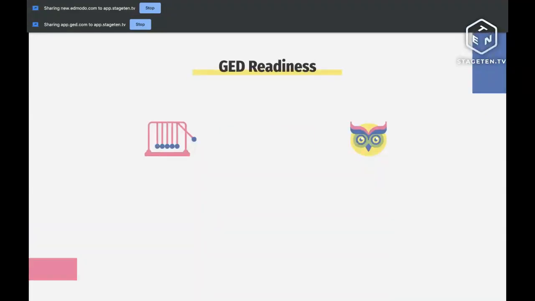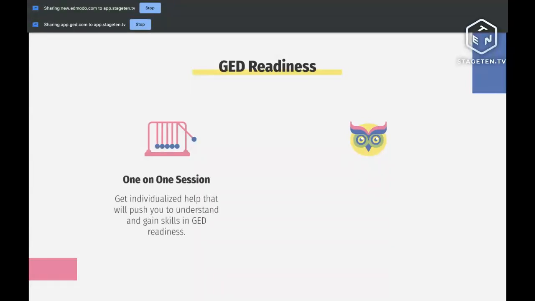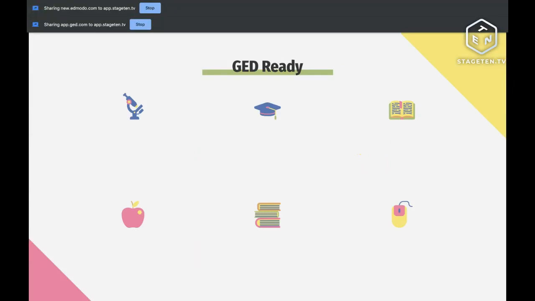In the GED readiness phase, you'll still have virtual classes, but you'll also have one-on-one sessions where you can get individualized help that will push you to understand and gain skills in GED readiness. And then you'll be asked or expected to pass a practice test with a 150 or higher in order to move into the GED ready phase.